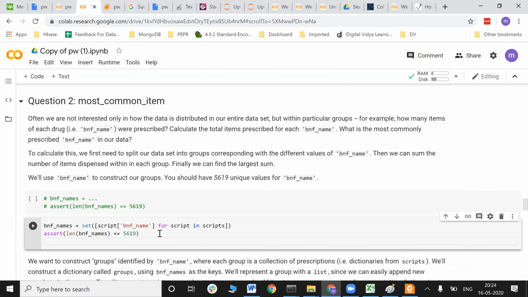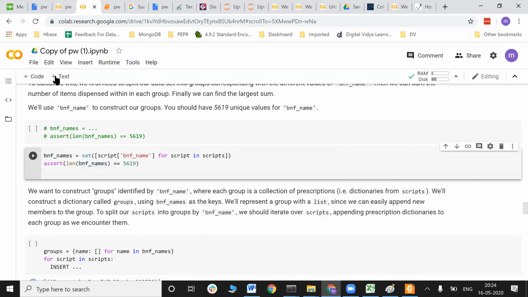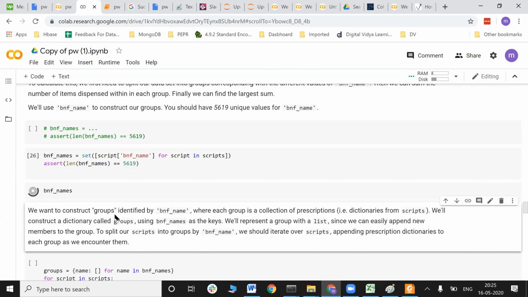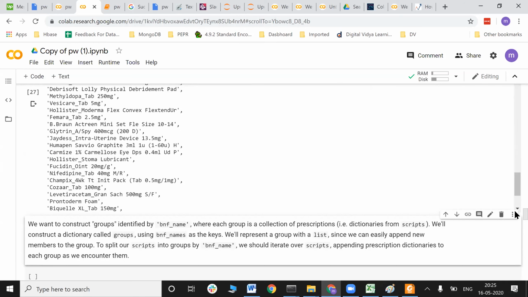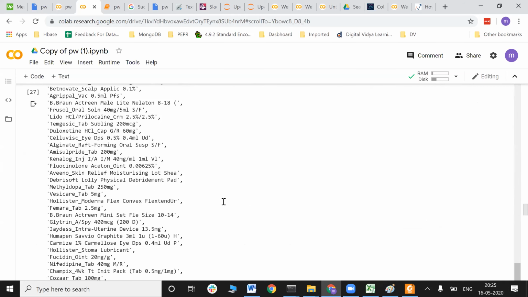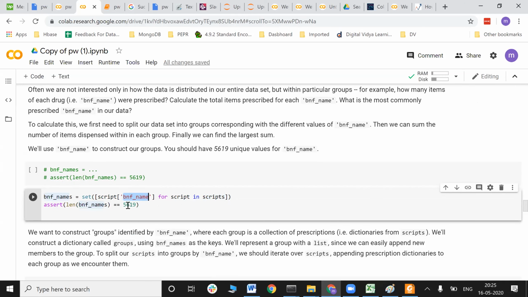So this is what it is. Let me check the output. Let me check what we are getting as a part of this. See, here I am getting all the list of BNF names. So these are all the BNF names, getting from the script itself. I'm just getting all the BNF names that are there as a part of my data. So the list of BNF names is saved here. This is giving me the list of all the unique values in the BNF name.